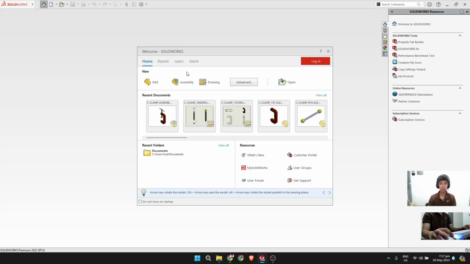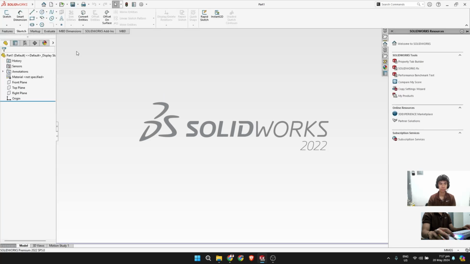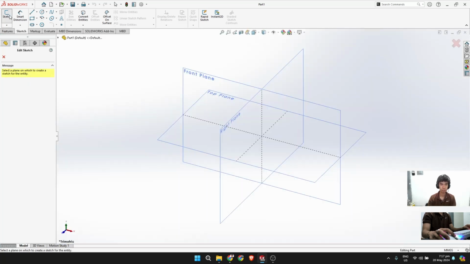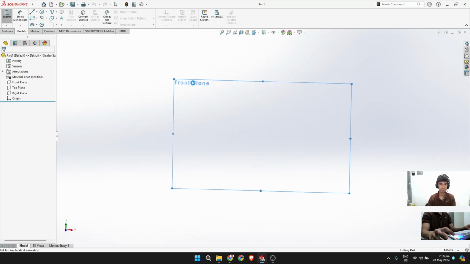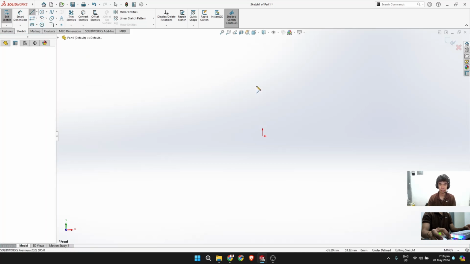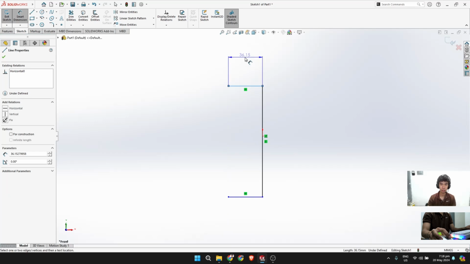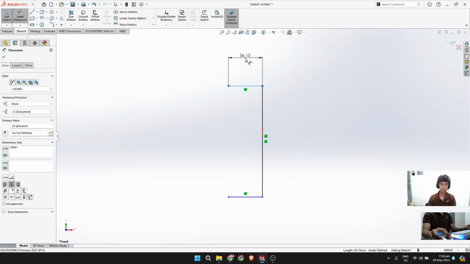Now, we're going to start modeling the frame of the C-clamp. To do that, we will click Part, and then we will click Sketch. And for me, I'll be going to use the front plane. After clicking that, we can now start by doing an inverted C, just like that. And then we're going to put dimensions.